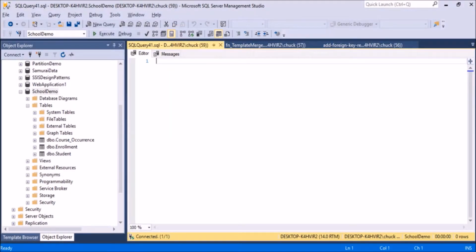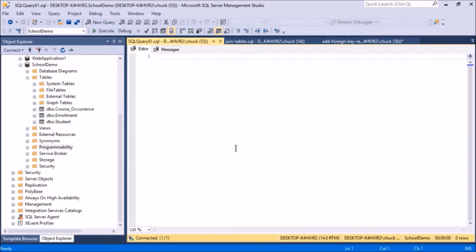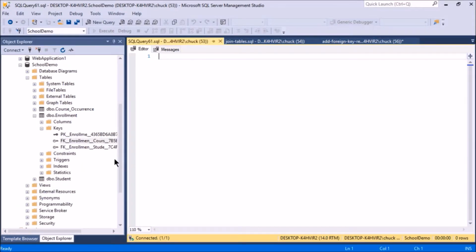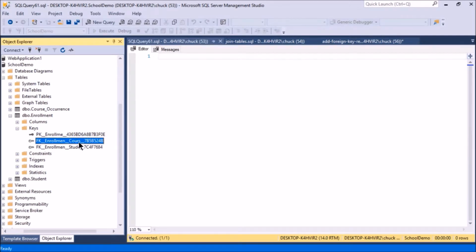All right, let's do this. All right, so first let's just check for any foreign keys here. Let's just make sure. Okay, so first thing I want to do is I want to delete these foreign keys. This is going to make a nice demo of XML anyway. And I could just hit delete, but I don't want to do that.